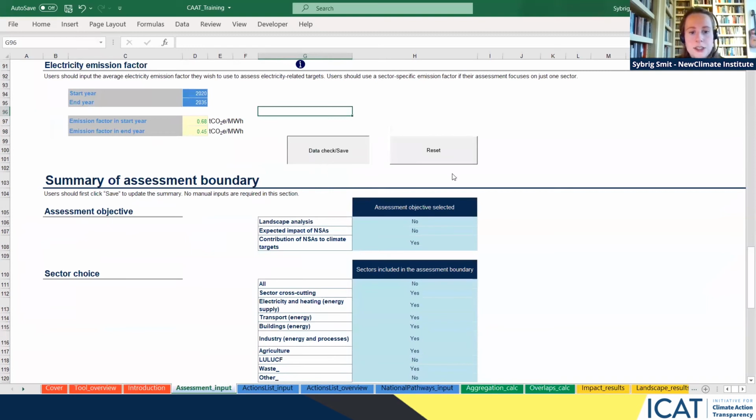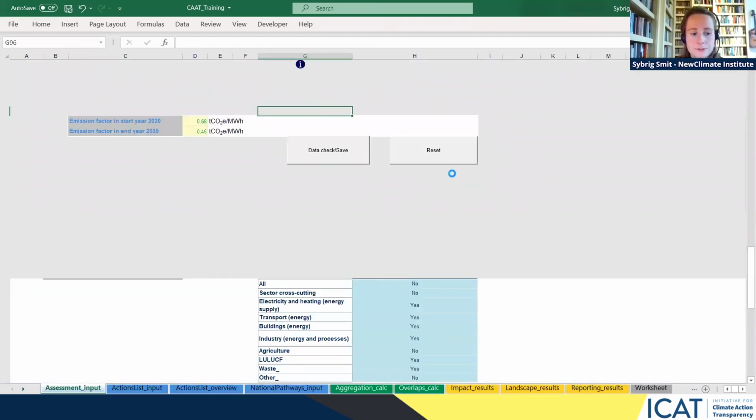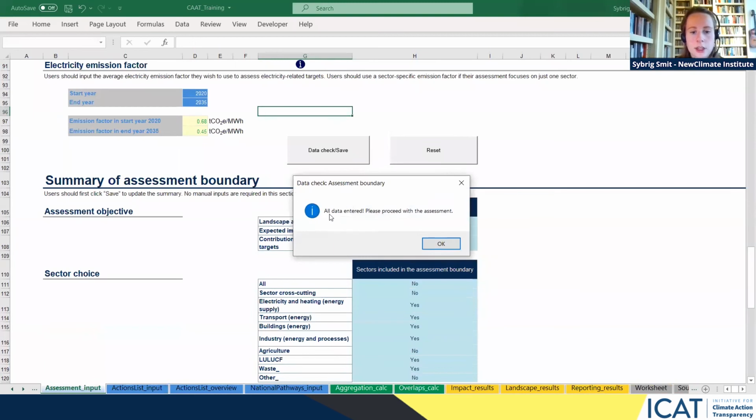Then we can click on Data Check Save. And it gives me a notification that all data has been entered and that we can move on with the assessment.